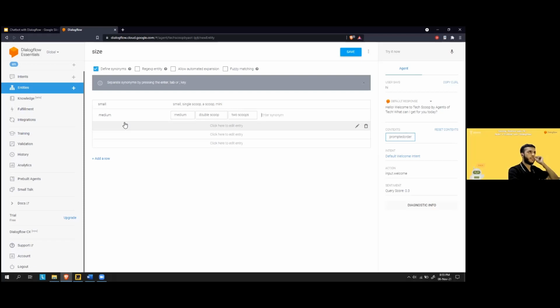What else could we put? 2 scoops like that. I think that's sufficient. Let me put 1 scoop here. I forgot to put that. 1 scoop, or 1 scoop like that, right?